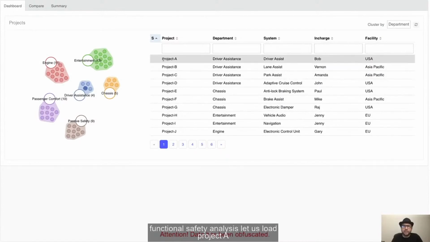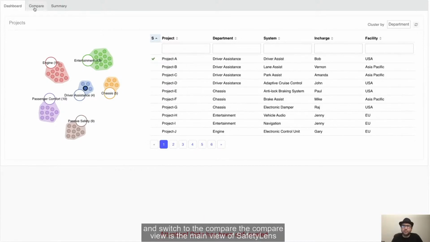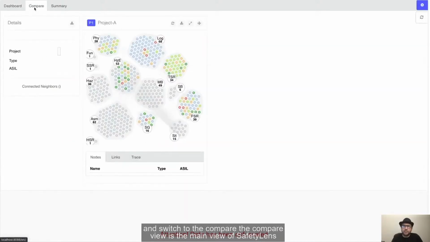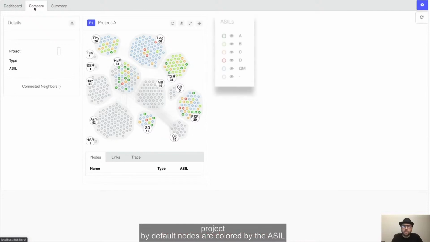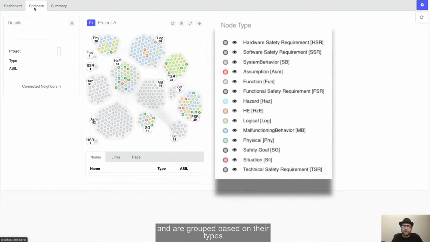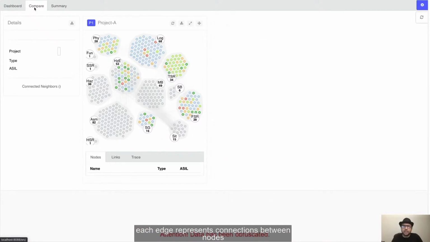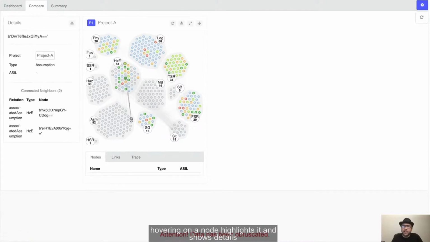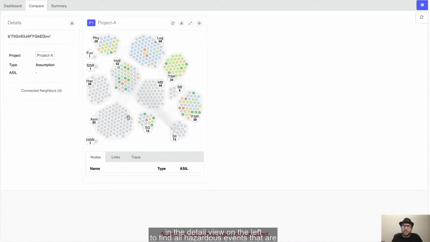Let us load Project A and switch to the Compare view. The Compare view is the main view of Safety Lens. The project panel shows the selected project as a clustered node link visualization. Each node represents an element in the project. By default, nodes are colored by their ASILs and are grouped based on their types. Each edge represents connections between nodes. Hovering on a node highlights it and shows details in the Detail view on the left.